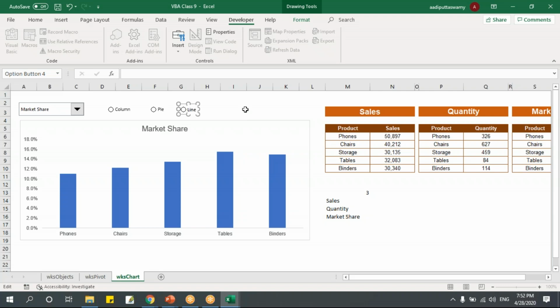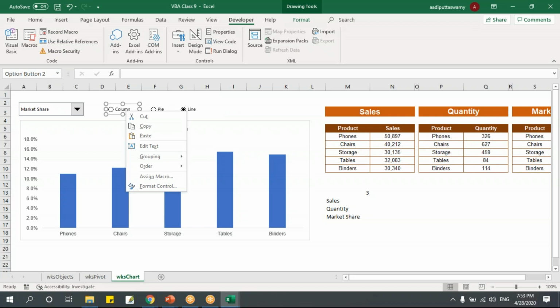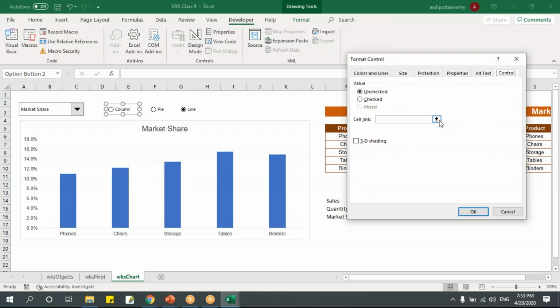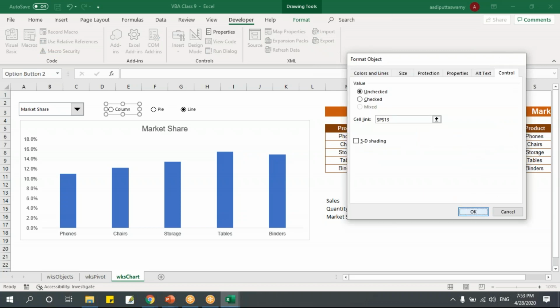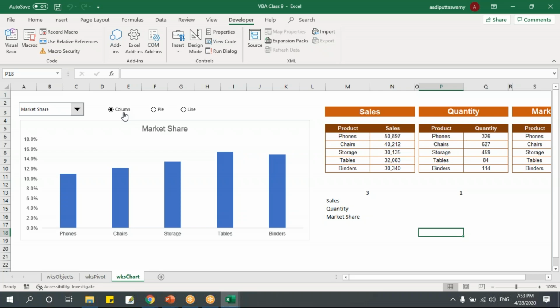Whichever chart you want to convert to, you can just put it here. If I click on this column, it should get converted to column. If I click on this pie, it should become a pie chart. Line, it should become a line chart. But I should know what has been clicked. Then only I can write the program. So for that, right click and say format control. And here I will select one of the cells. Just select anywhere. Say OK. Now if I select this column, see, I'll get an index number. So that is how we have created the option button.